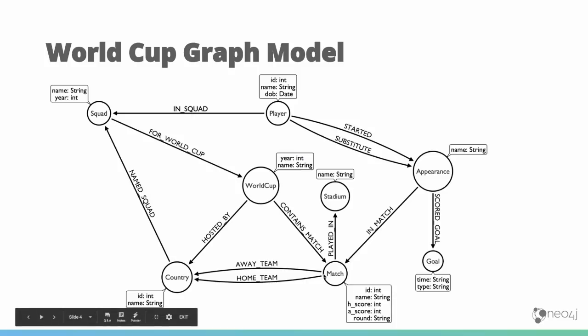A match, if we come down here, then has countries participating in it, and the match can be played in a stadium, and the match is part of a World Cup tournament. And you can see there are also some other properties on the match. So the match, for example, has an ID, has a home score and an away score, and also has a round, which indicates whether it is in the group stages, the quarterfinals, semi-finals, and so on. Okay, so that's the World Cup graph.